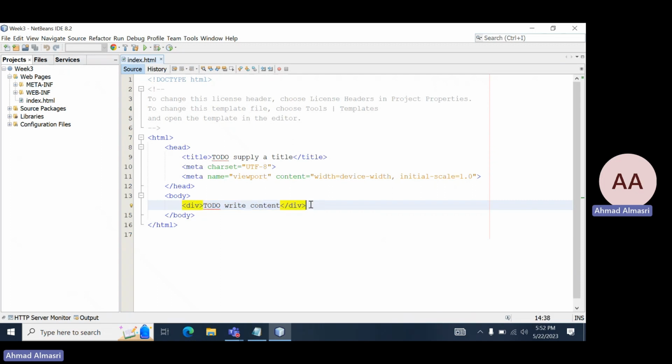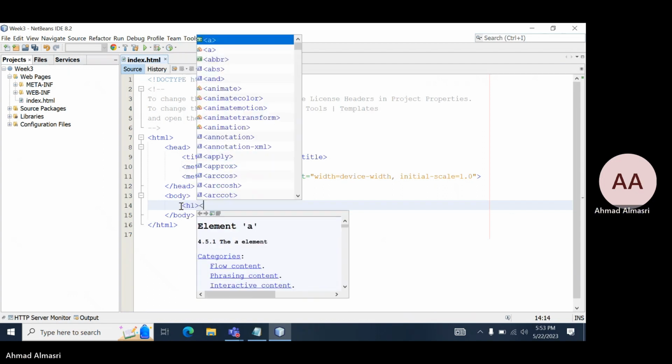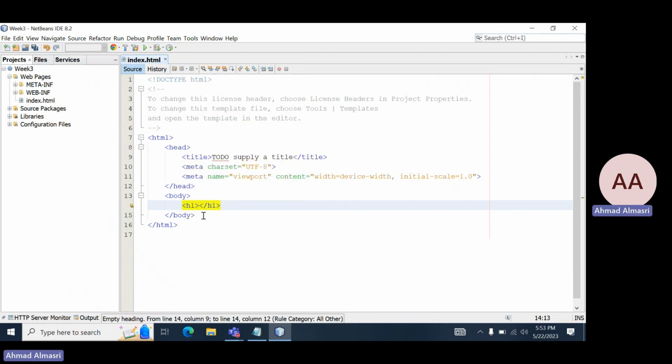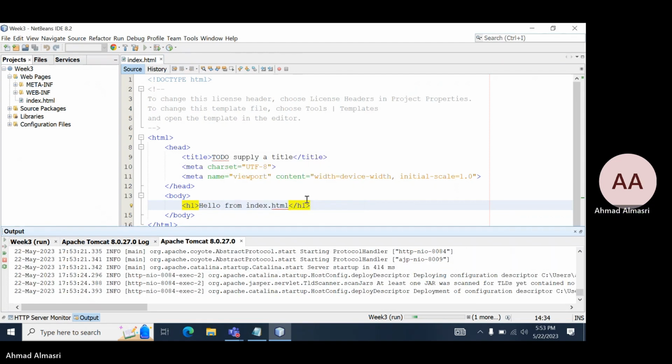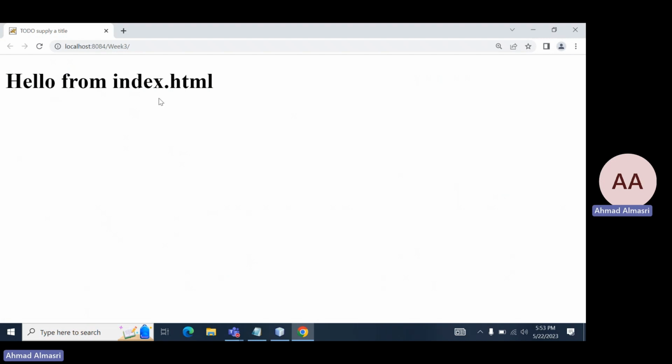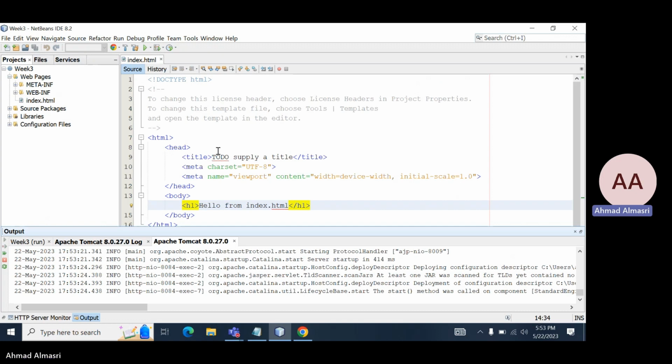We can remove this, by the way. If you want to add another text, for example, let's say H1, let's close it, and let's say here, hello from index.html. Now you can run this by clicking on this green button. It's going to take some time for the first time. Click OK. And here we go. This is how we can create a project for the first time. See you in the next video.